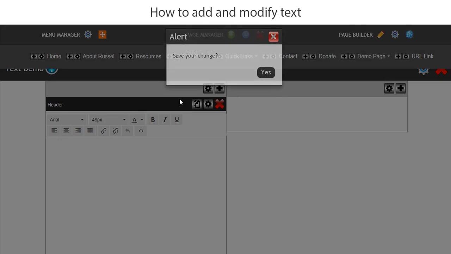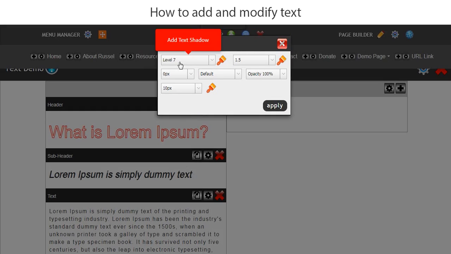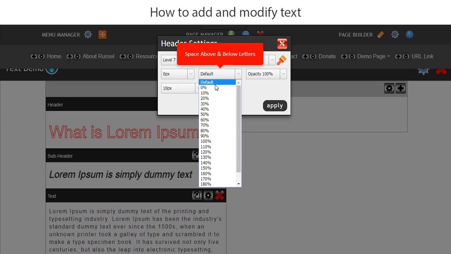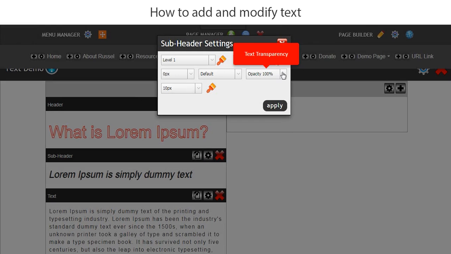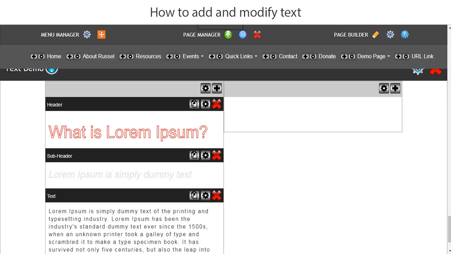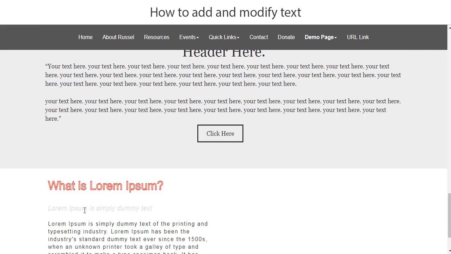And then you have the settings, and it's exactly the same for each text module, where you can change the shadow, the outline, you can change the space between the letters, and you can have spaces above and below the letters, and you can also change the opacity. So let's go ahead and change the opacity on the subheader just to finish off this tutorial, and we will set that to 60, and we will apply that change. And let's now go to the live page, and we'll see the changes there. So you can see now that we have opacity within the subheader.